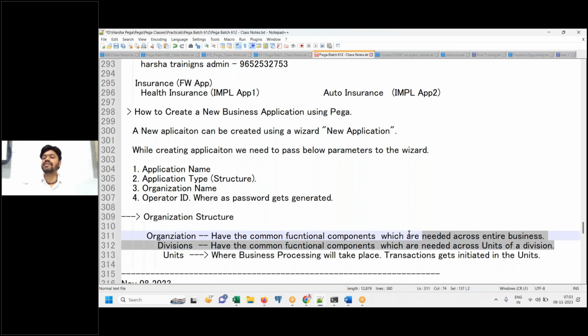Then what about organization and division? These will have common functional components which will be supplied. Organization and division are not related to applications, so don't compare them. An application is a roof. I will tell you in detail later what these organization and division are. I told you with a real-time example also about organization, divisions and units. In the real world, any business will have these levels. Wherever you go and see, units are the places where transactions get initiated and processed. So these are the points which we have discussed.